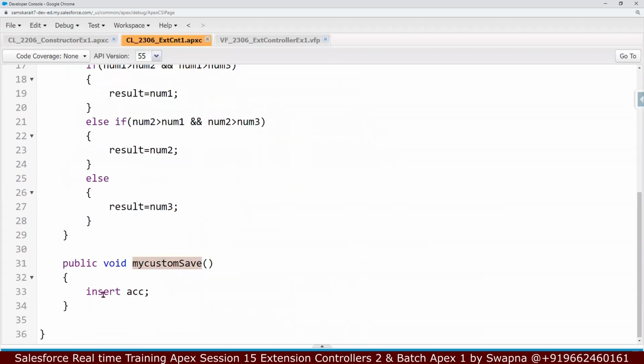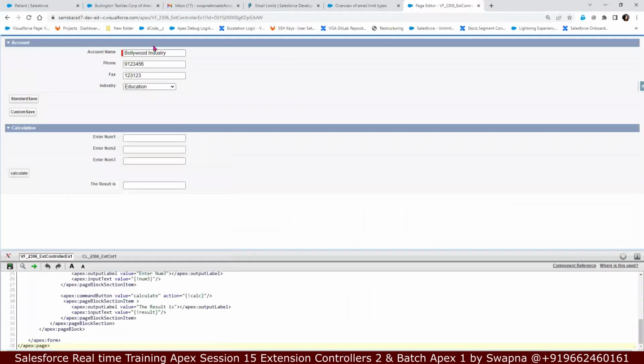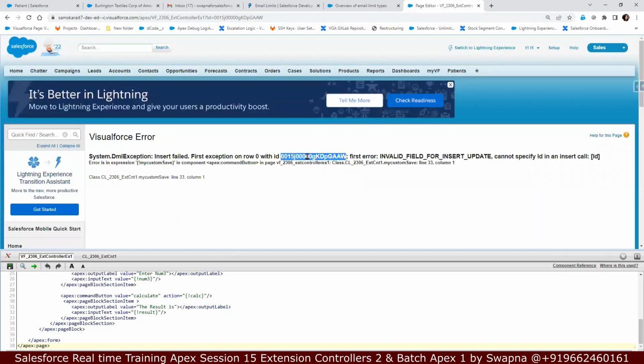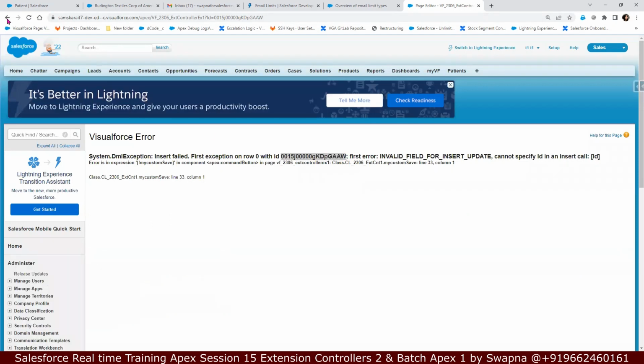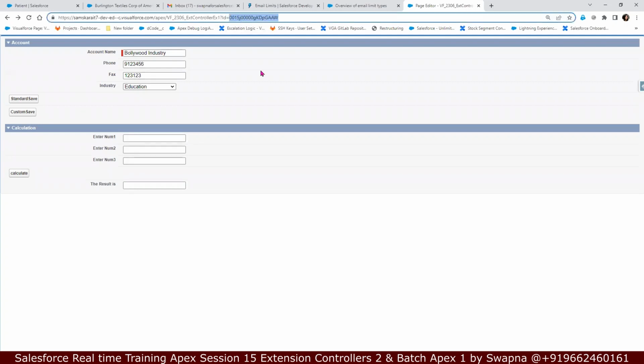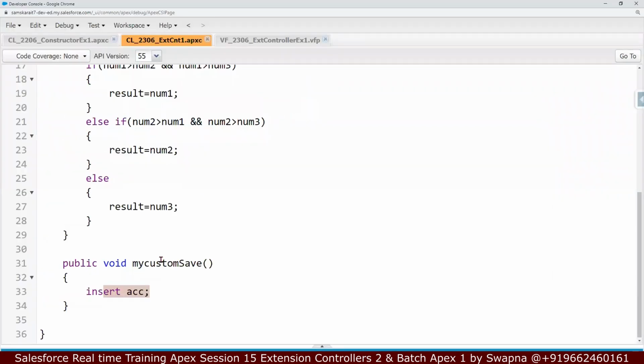In my custom save, what we are doing is simply inserting. So what will happen if I try to execute? I'm already using the existing account. And if I try to enter, what will happen? It is going to throw me an error, because the ID already exists. Whatever I'm taking, I'm pre-populating it, right? The ID is already there, and I'm still trying to insert the one which already exists. So that is wrong. My business logic is wrong there.